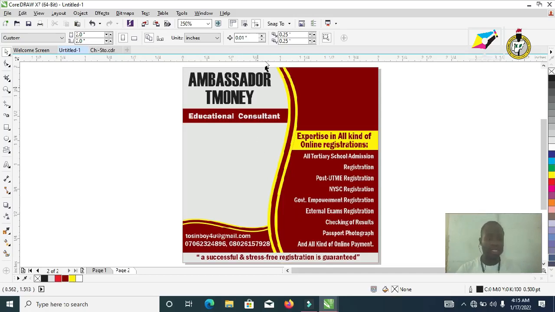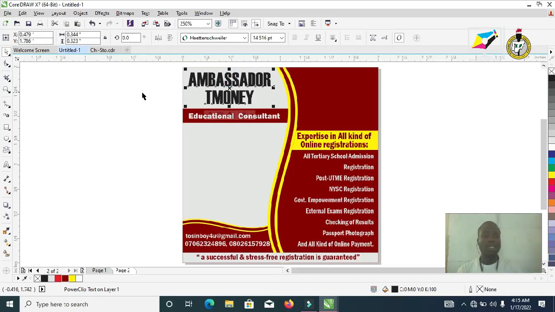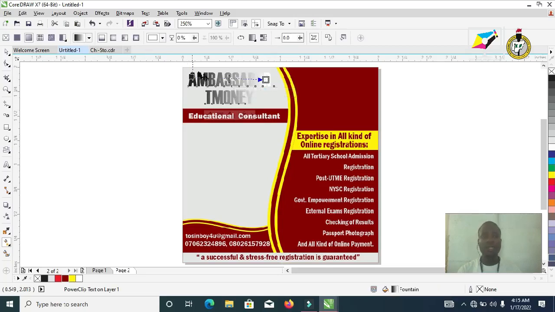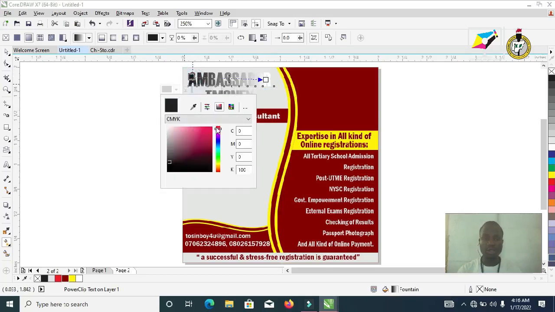What you now look at, the ambassador. Over here I used a fountain fill. So over here, you come over here and use your interactive fill tool. After selecting your interactive fill tool, you drag it to your right. After dragging it out, look at this node here. This is black. You click on this point. Let's use red and use a dark red over here.